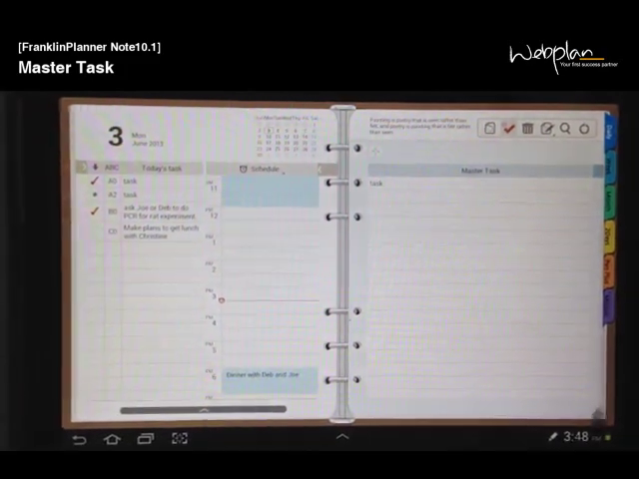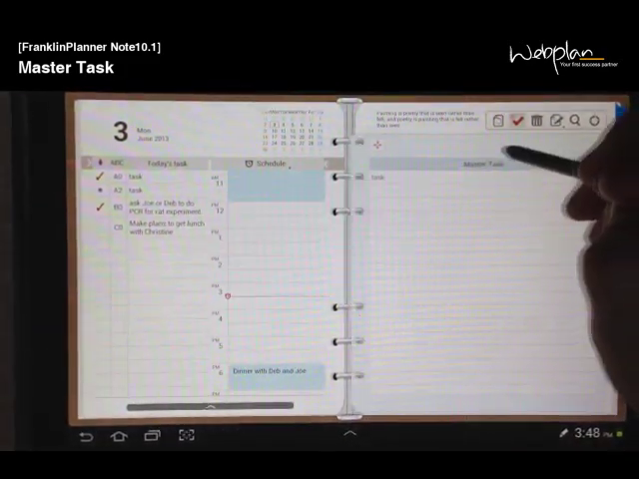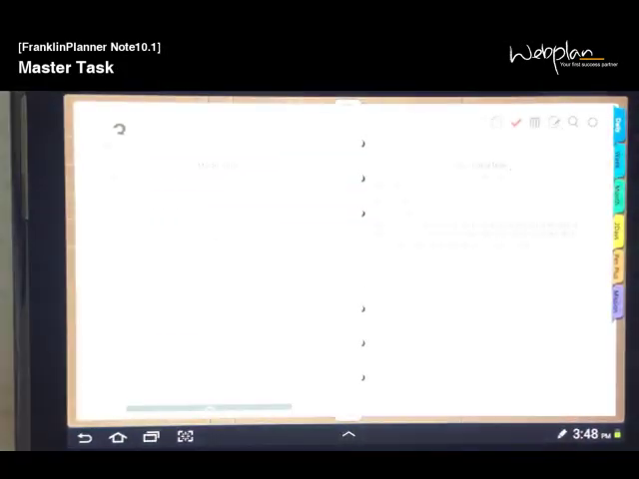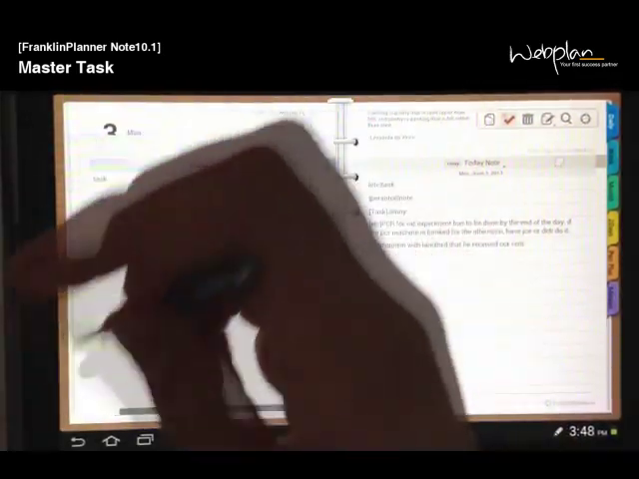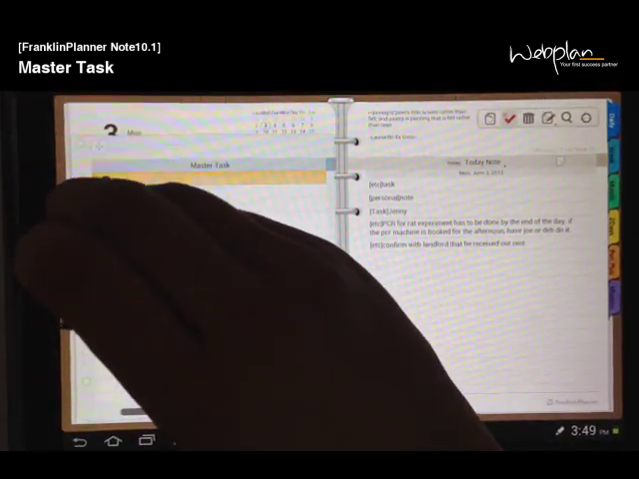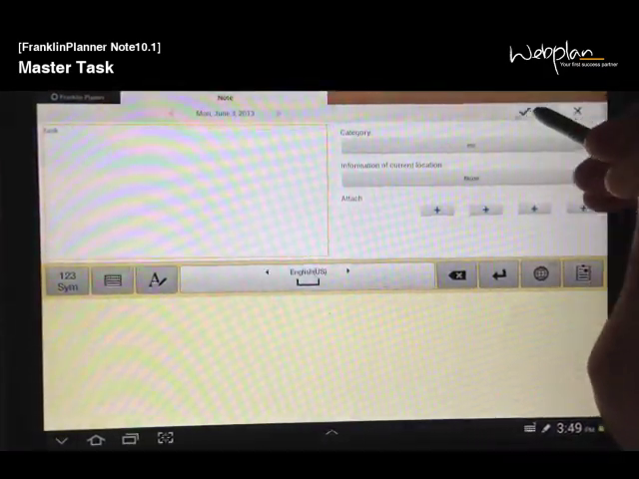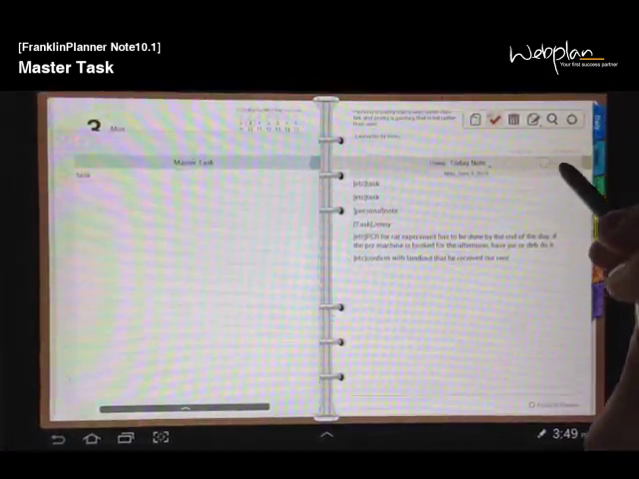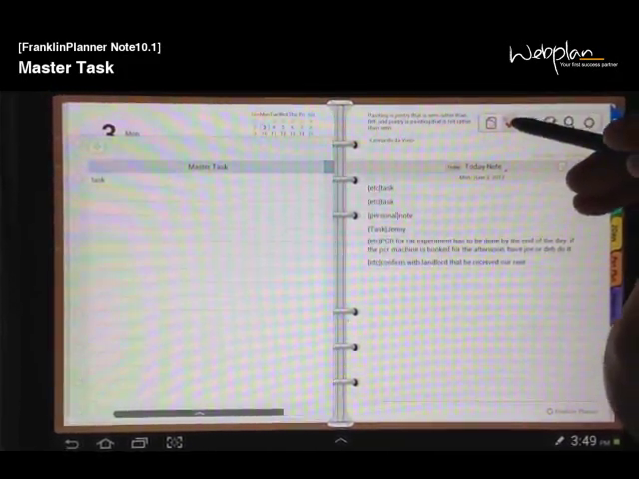To move the master task window, select the move icon in the top corner and move the window. To drag and drop a task, you have to unselect the move icon, and you can long tap the task and drag it to Note. To hide the master task window, unselect the master task icon.